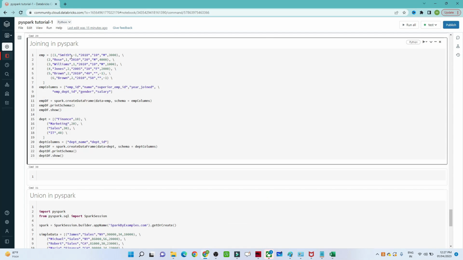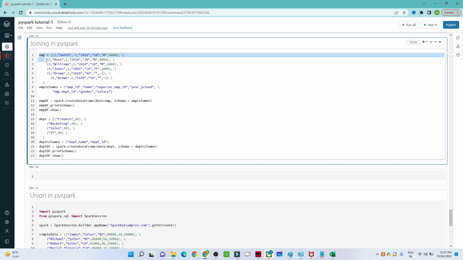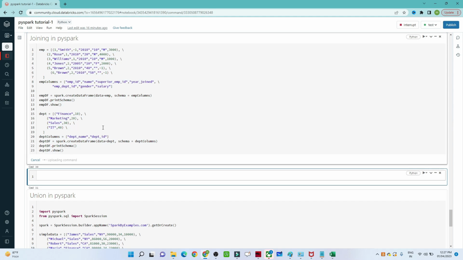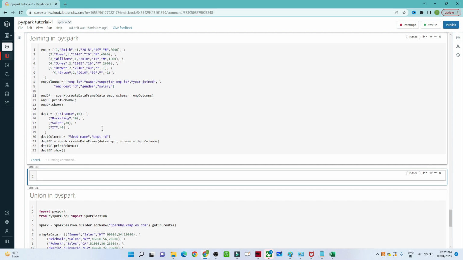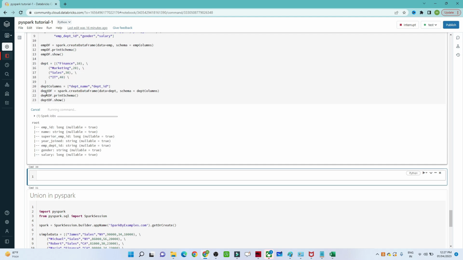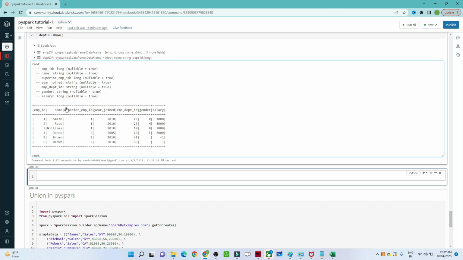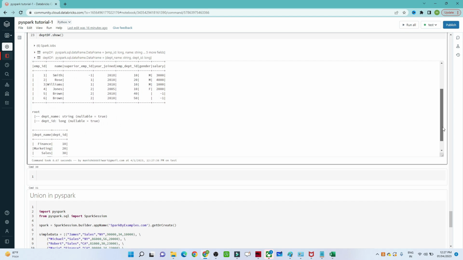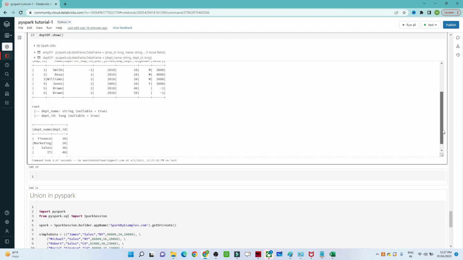What I have done is create two data frames. One is the employee data frame with its corresponding columns. Similarly, for the department I have created one list and its corresponding data frame. If I execute this, you can see I have created two data frames: the employee data frame and the department data frame.